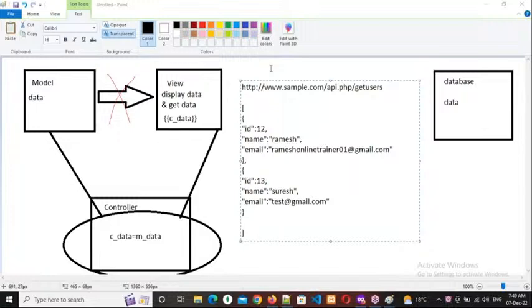Clear, everyone? Yes, sir. So this is about the MVC structure and REST API, and this I will communicate with Angular. Of course, I can teach a few other things also.